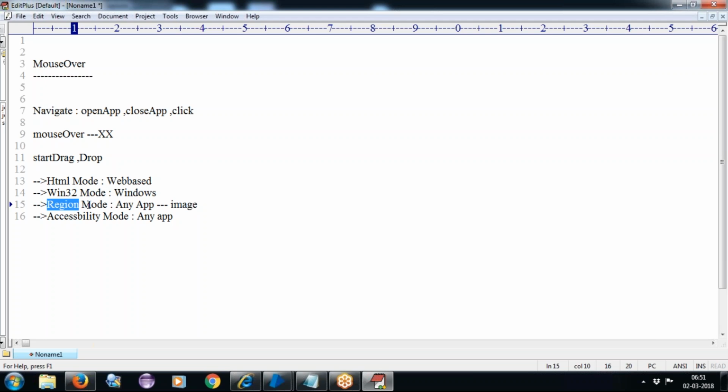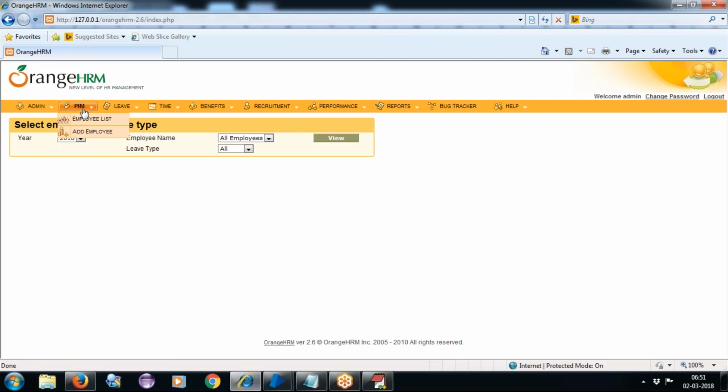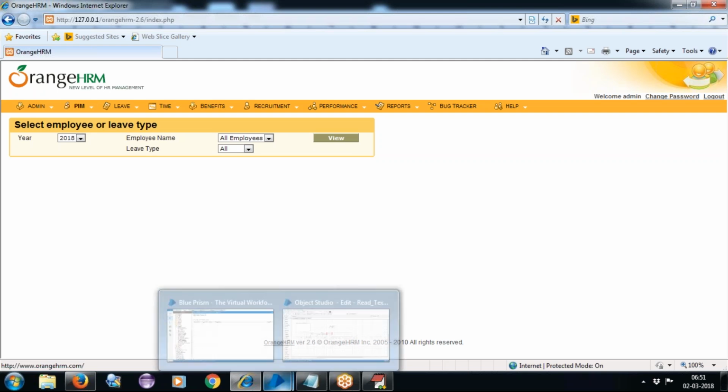The reason we are using the region mode is that whenever I use the HTML mode and identify the PIM element, we do not get access to the drag and drop option. For the purpose of getting access to drag and drop, we use the region mode. Right, now we can see how we can perform that.